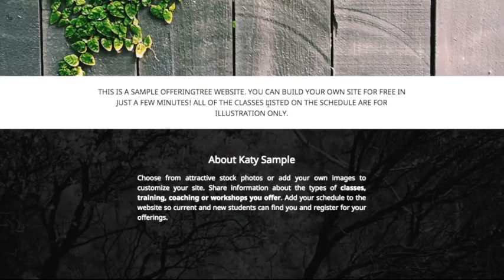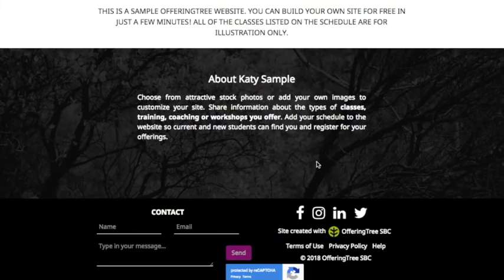Finally, if you scroll to the bottom of your OfferingTree page, you will see all the various Facebook, Instagram, LinkedIn, and Twitter accounts that you may have linked to your OfferingTree site, and these provide quick access to other social media services that you might be using so that they're all linked in one space from your OfferingTree site.